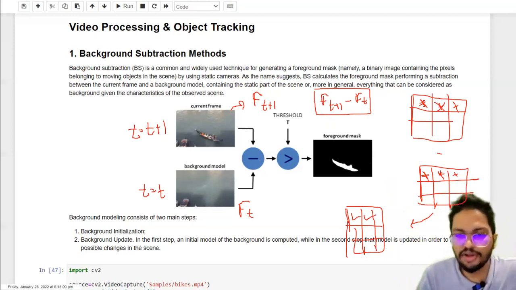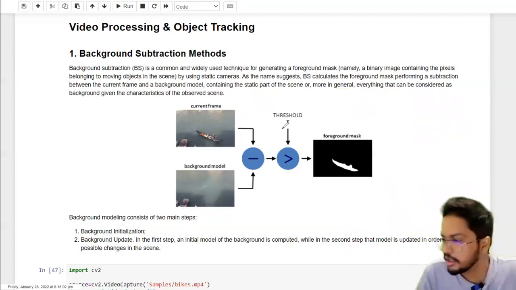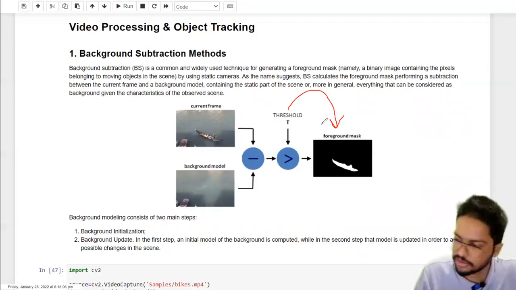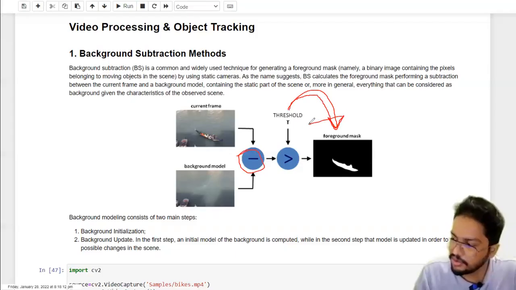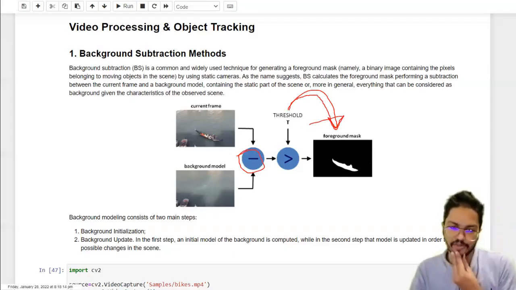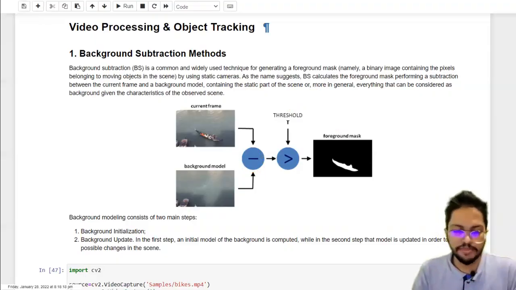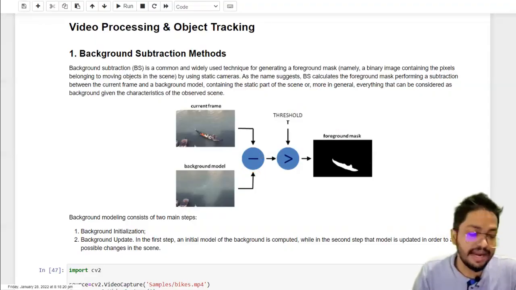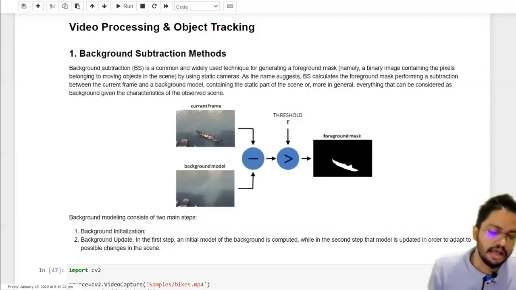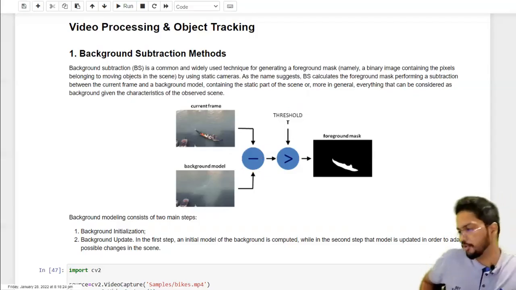Then you are going to apply thresholding, and then you are going to get a black and white image. So thresholding will be done after subtraction. Then you are going to get a black and white image. The assumption here is that there is a moving object and the background remains constant. That's the assumption that we are going to make.